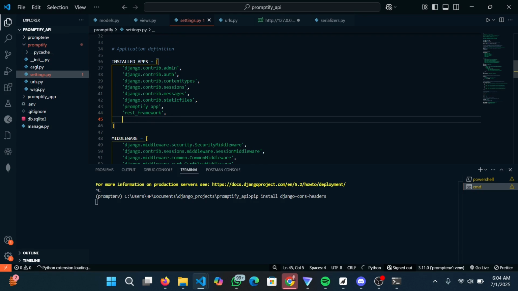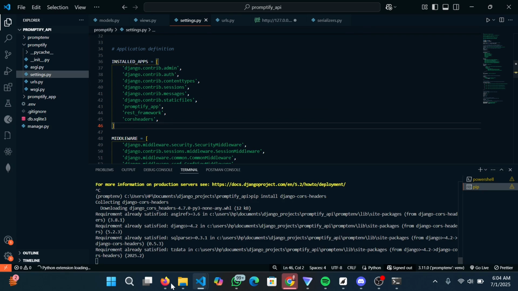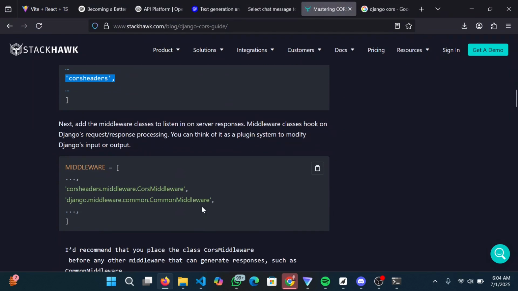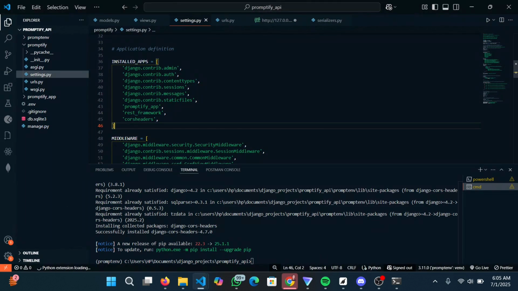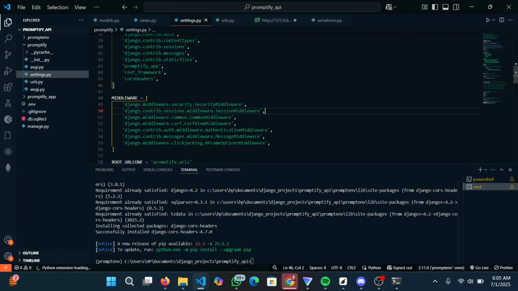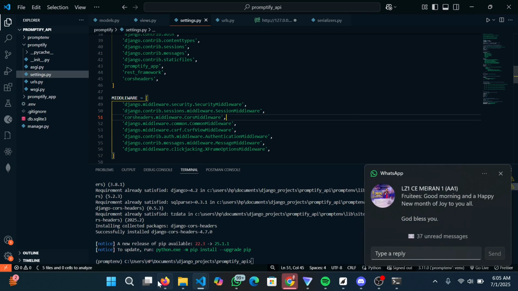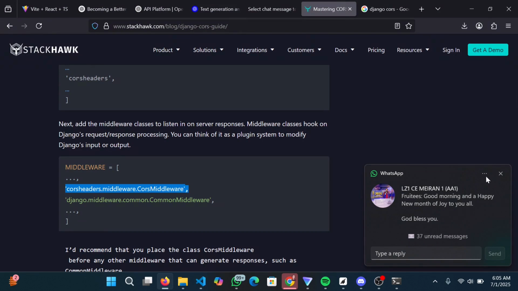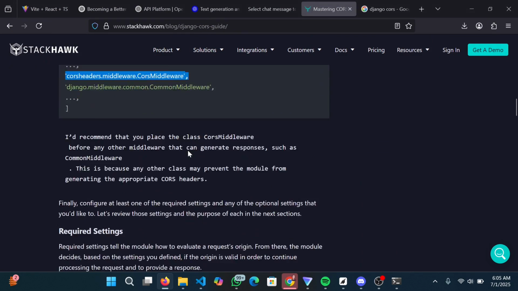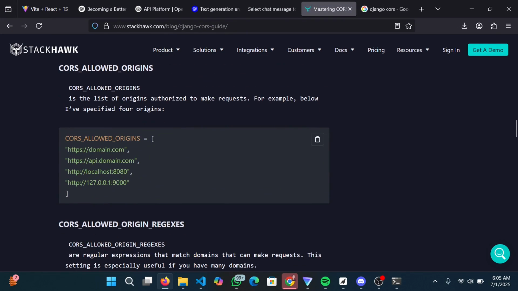So you add corsheaders to your installed apps, and then we have to add this corsheaders middleware just above the common middleware. So that's our middleware now. Above the common middleware, we have to add the corsheaders middleware. And we have to also add this allowed origins.